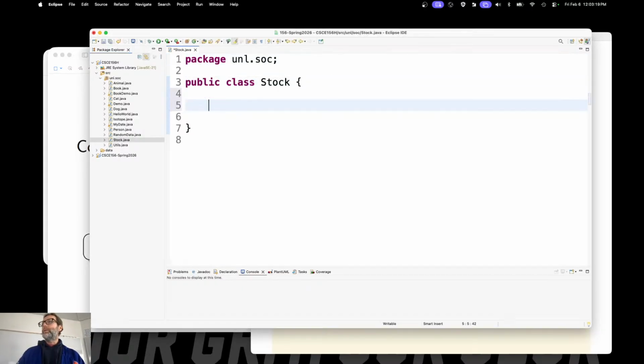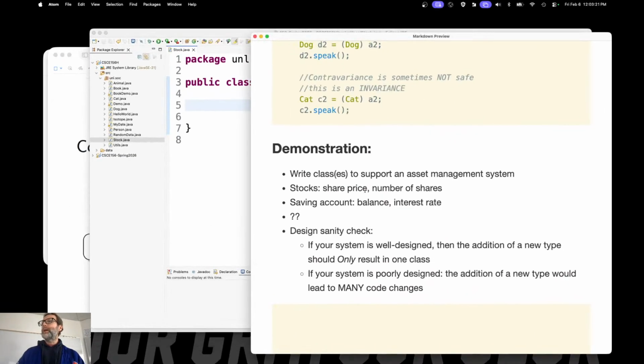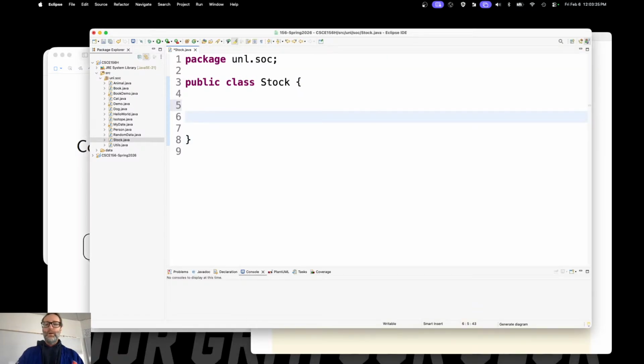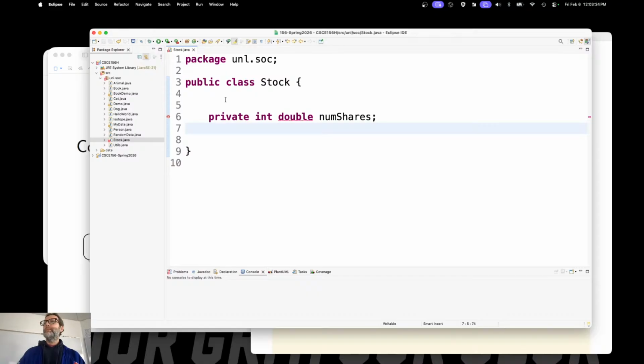All right, so from the handout, what is it obvious that I need to put in there? Share price and number of shares. So private number, int or double, what do you think? Num shares. Yeah, it should be double. Why? You can hold fractional shares, right?